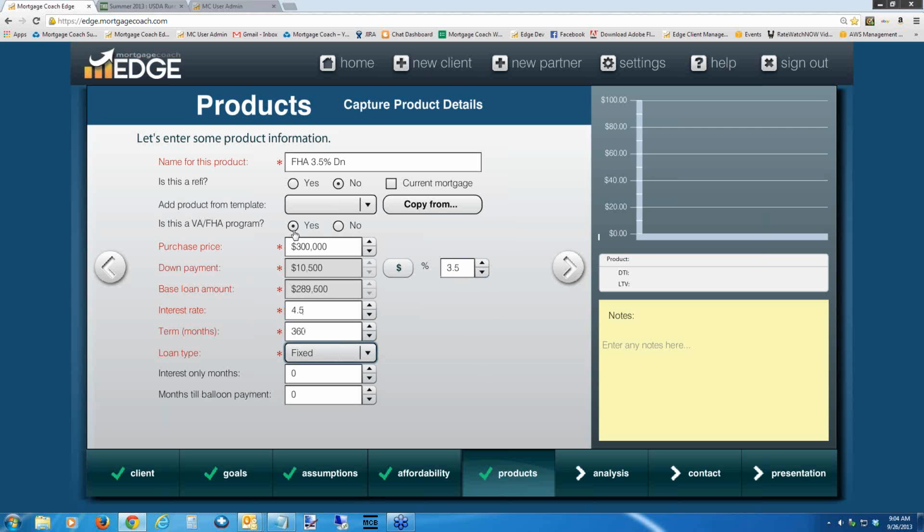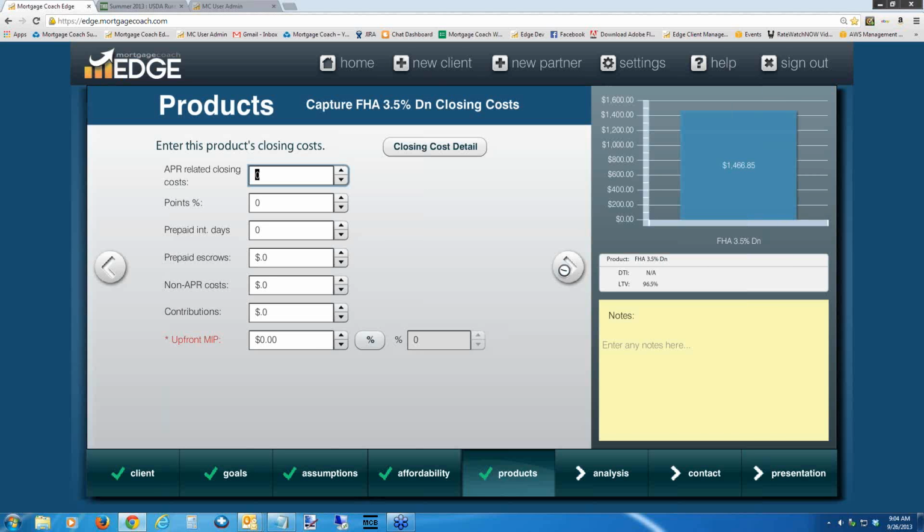Now because I marked this flag FHA equals yes, when I get to the next screen, it's going to ask me for the upfront MIP. So you can see at the bottom of my closing cost detail, we have an upfront MIP section. This can be entered again as a percentage. And then you can finance it in.